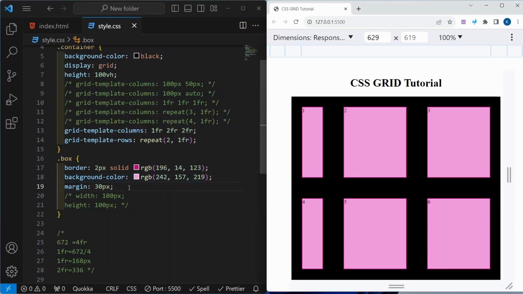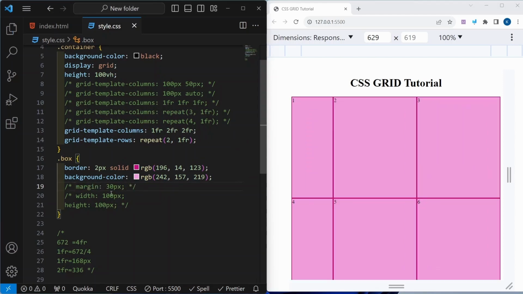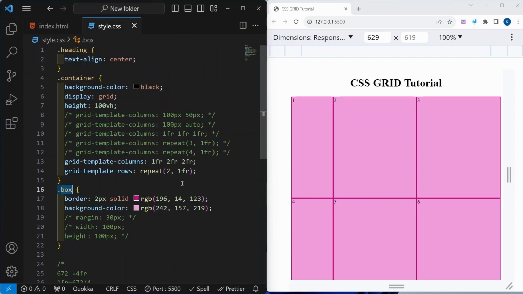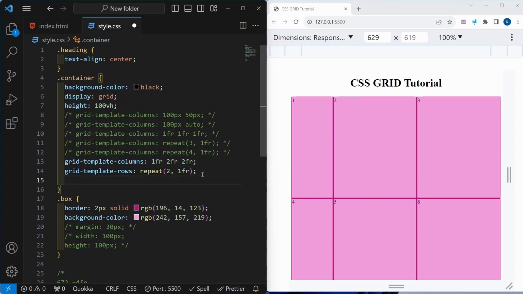But I do not want this one. So this margin I have used inside the box, that is, on these containers. For all these containers, I have just given the margin. But while we are using the gap property, we will be using it inside the parent container.